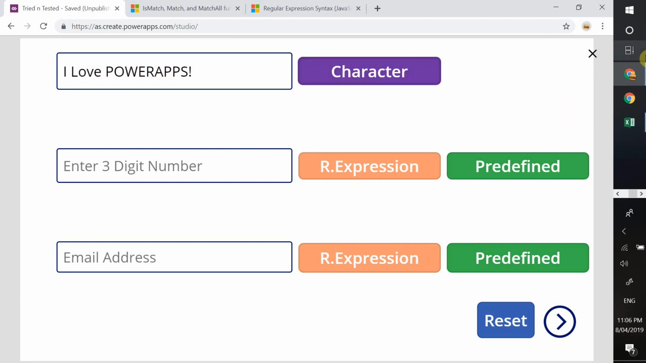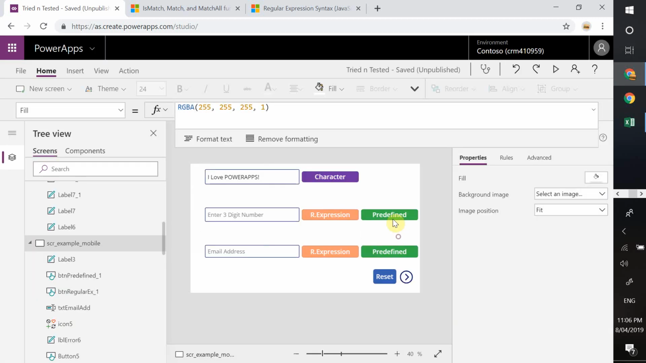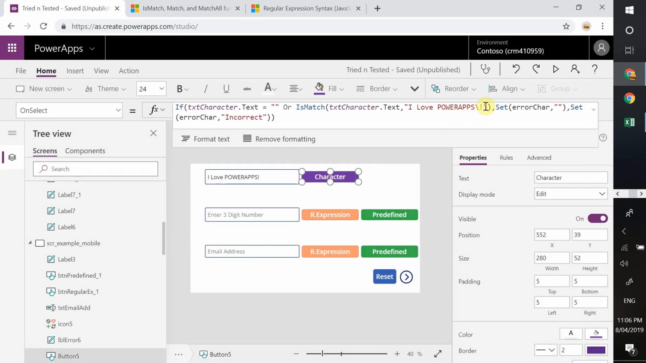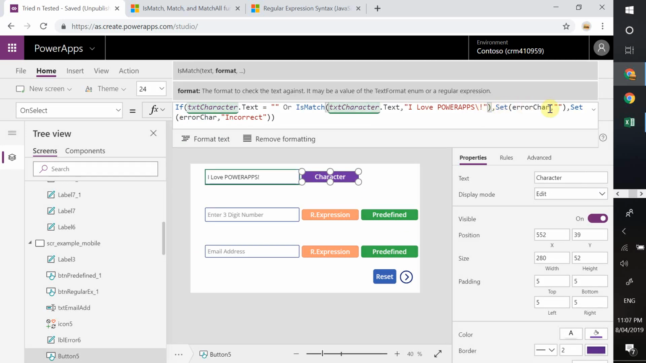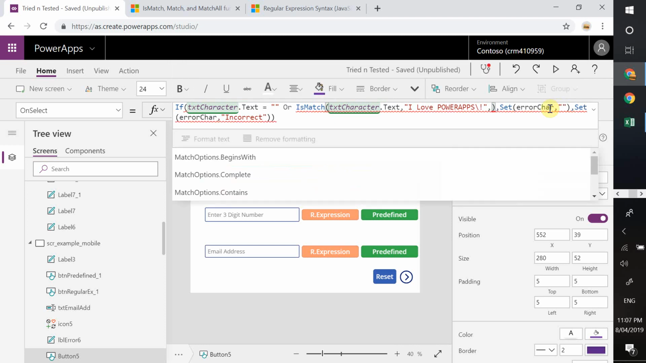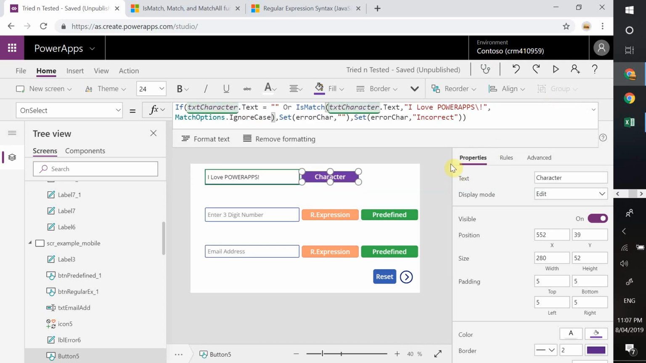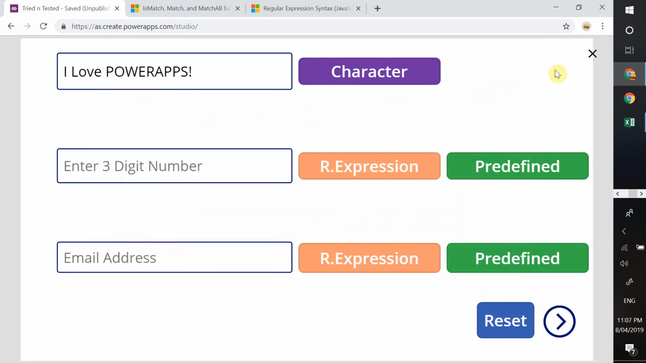So now if I do not want it to be case sensitive, what I can do is modify my formula. So here is IsMatch. You will see there's a format. And then if I extend it, I'll just put match option ignore case. So now it should work even if I put lowercase. So I love power apps. So now it works. It doesn't matter how I enter them.